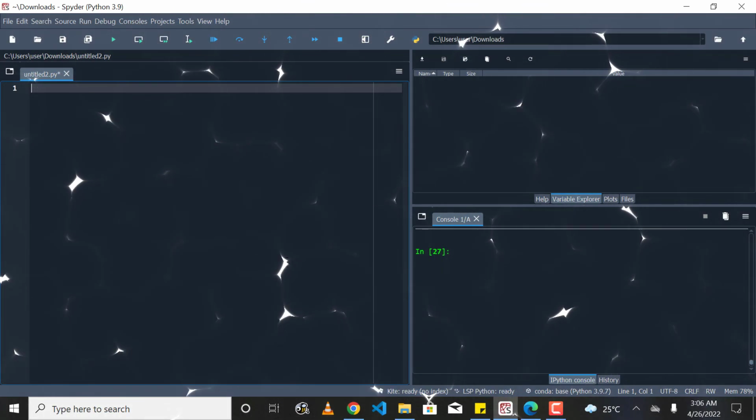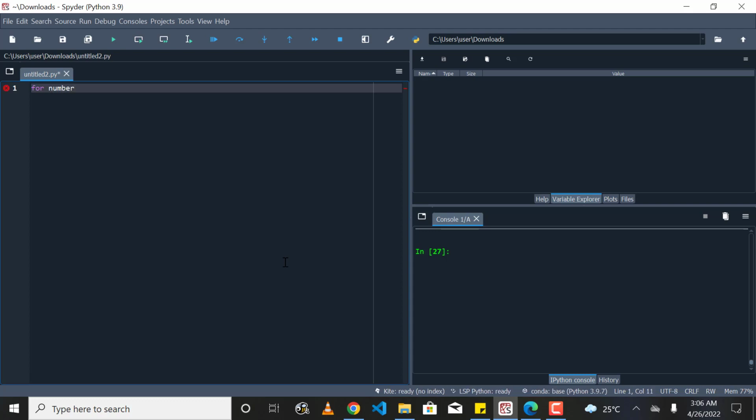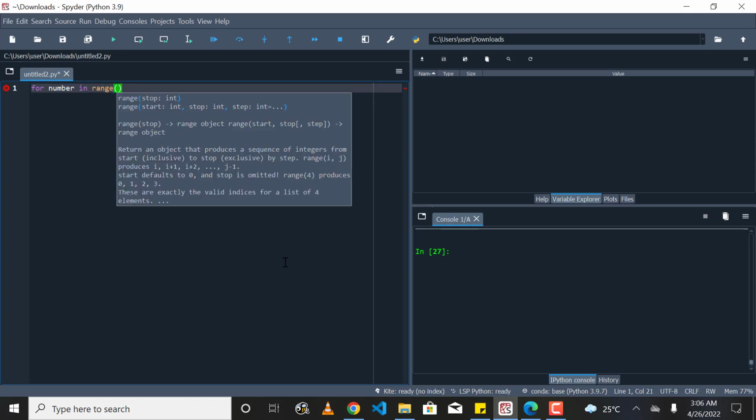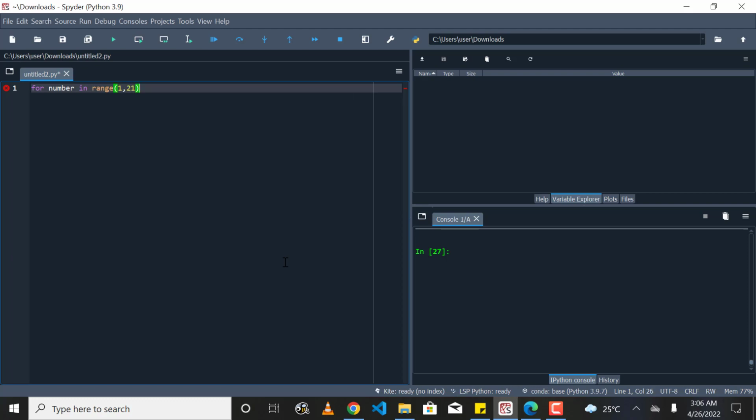Let's do this. Okay, so we have to print the numbers from 1 to 20. So using the for loop, that will be for number, being called the variable number, in range. My range is going to start from 1 and end in 21. Print number.